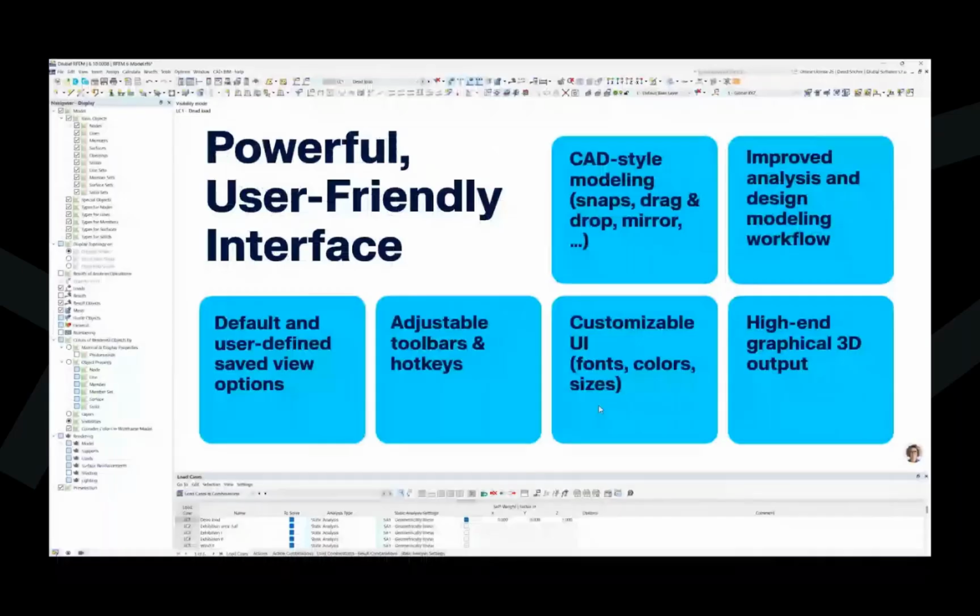Let us move on now to the actual program within RFEM 6. We completely rewrote RFEM 6 from scratch several years ago. We didn't take an old version and build off the old interface and technology. Therefore, this allowed us to take this incredibly powerful nonlinear analysis program, yet create a user interface that is user-friendly. We have a lot of CAD style modeling tools like snap points and drag and drop. You can mirror, you can extend lines or members. Again, a lot of those same tools that you'll find in AutoCAD.